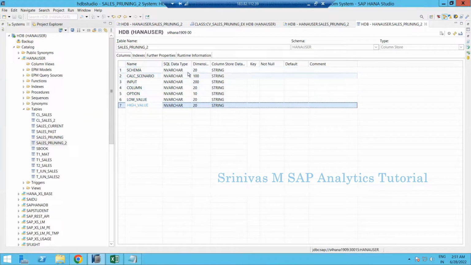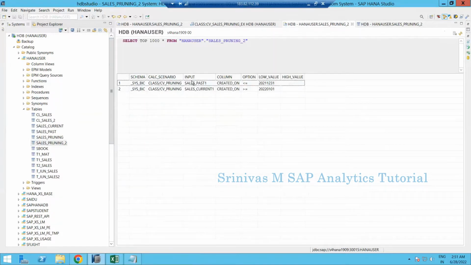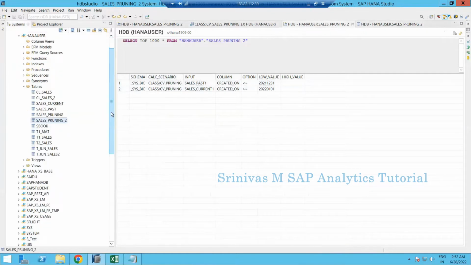These are the seven columns we need to provide in this pruning configuration table. The data type is up to you, whatever you want. There is no need to define any key column for this table. So I defined my pruning configuration table in this way, and in the content of my table I am mentioning entries like this. Sysbic is the schema where all our calculation views will be exposed, and then the calculation scenario.